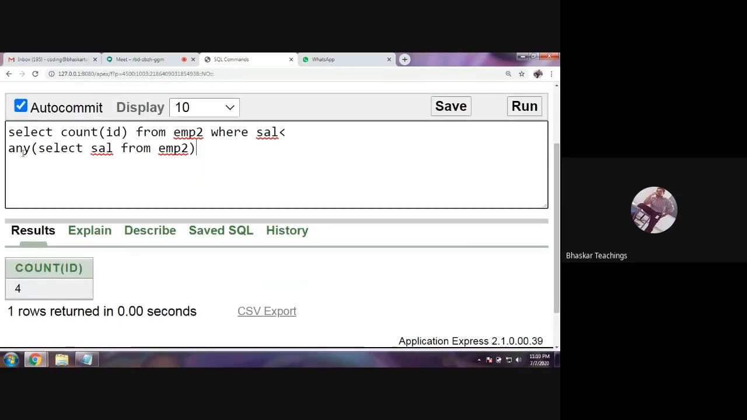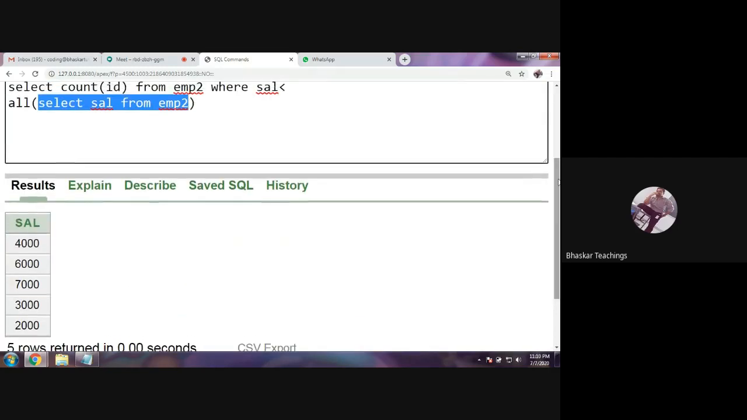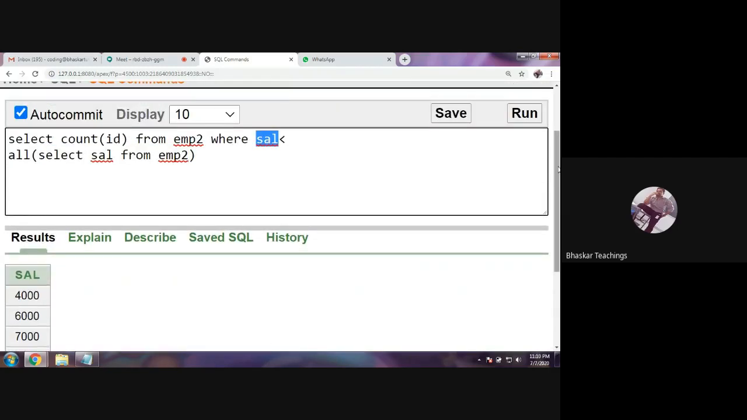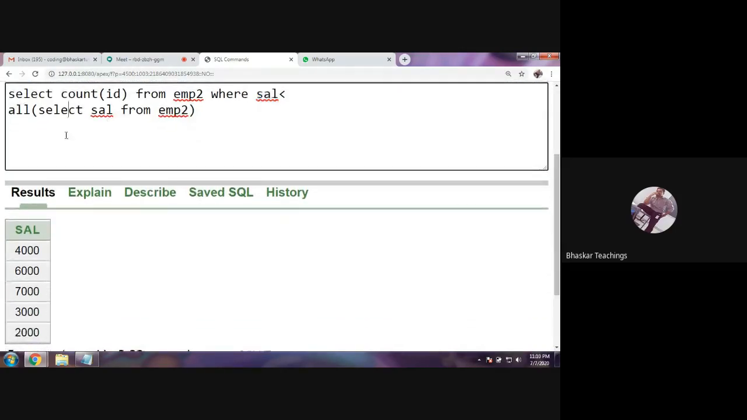Yes. What if I give all? So this means, let me just count again. All means get the count of the salaries which are less than all these salaries. Is there any salary which is less than all these salaries? Yes. 2,000 is okay. Let me give equals to. 2,000 is less than or equals to all these salaries. 2,000 is less than 3, 7, 6, 4, and it is equals to itself. So this time the count will be 1 because only for 2,000 this condition is matched. It is less than and equals to all these salaries. Therefore, this will generate me the count 1.